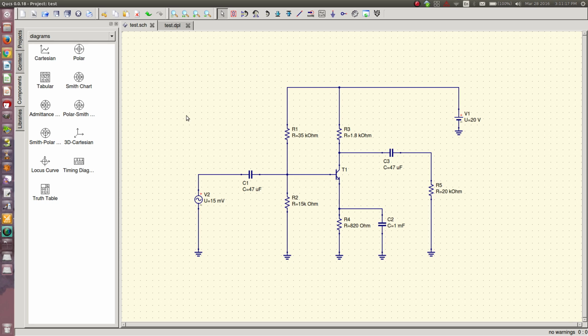So what we're going to be simulating today is the operating point, which is going to be the ICQ and VCEQ, which is the current going into the collector. So ICQ, this is collector, base, emitter, and we're going to be simulating the VCEQ, which will be fairly easy to do as well.